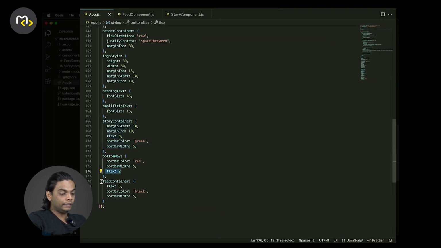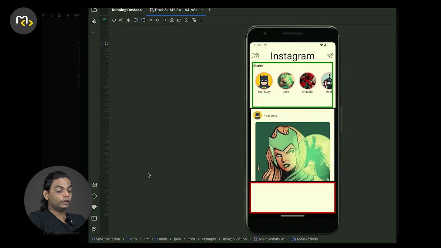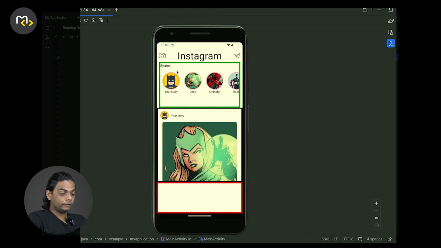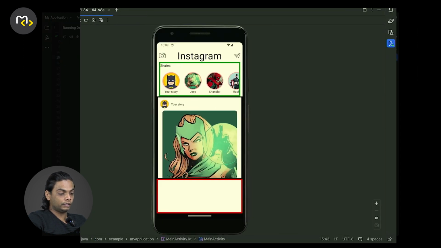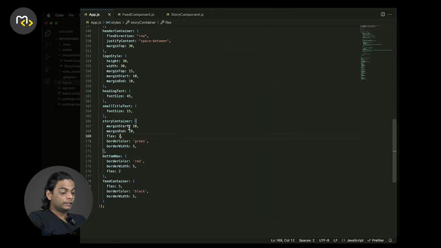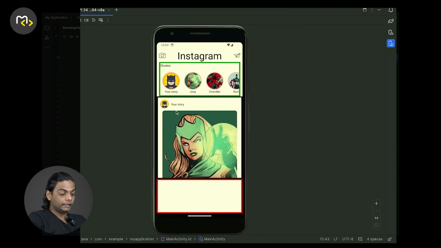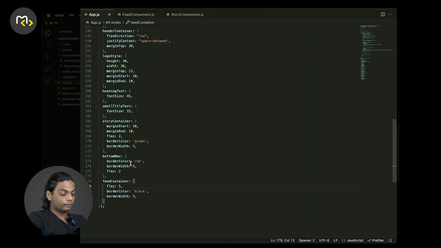2 and 5 signifies. Okay. Now in our case we can reduce the height of the story, right? So let's reduce the percentage of story to maybe 2. Save it. It has shrunken, but still this is occupying 20%, this is occupying 20%, this is occupying 5%. So let's increase that. Let's increase the value of the feed. We'll give this a value of 6 and see.